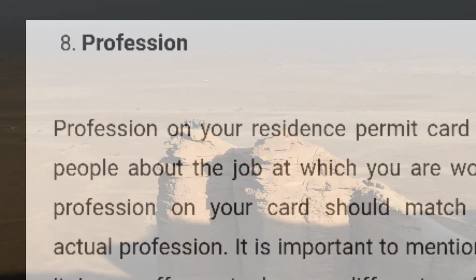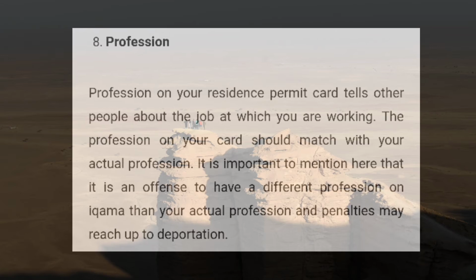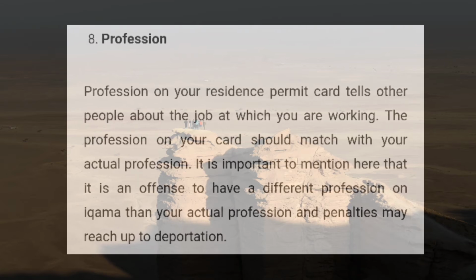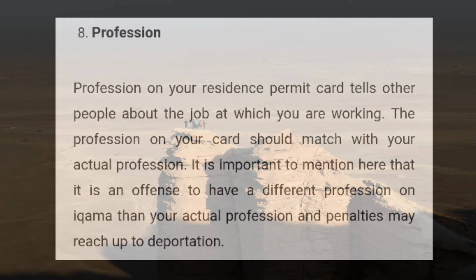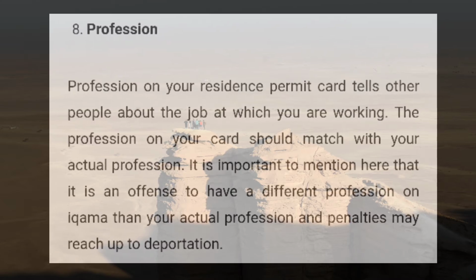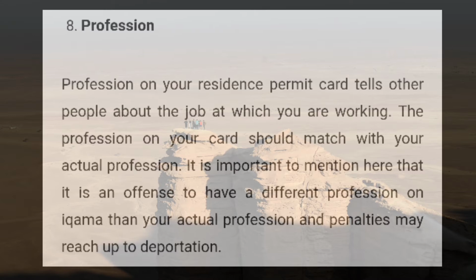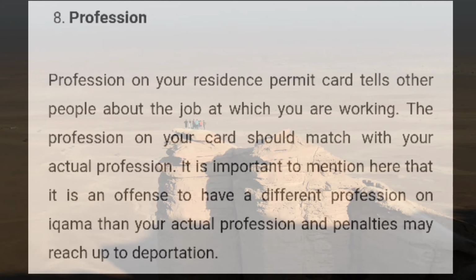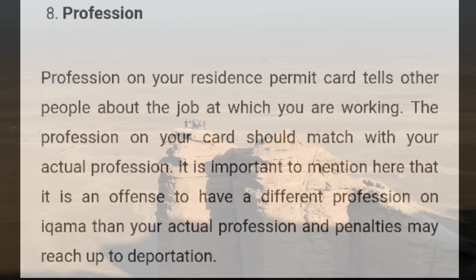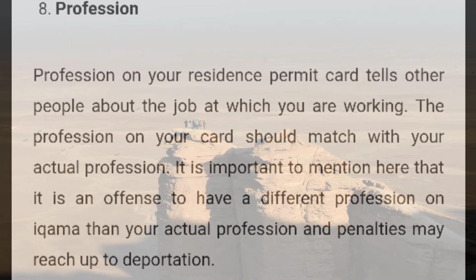Number 8. Profession. Profession on your residence permit card tells other people about the job at which you are working. The profession on your card should match with your actual profession. It is important to mention here that it is an offense to have a different profession on Iqama than your actual profession, and penalties may reach up to deportation.